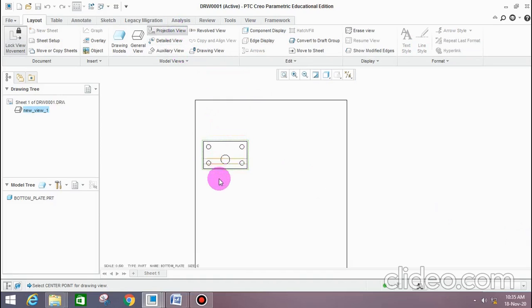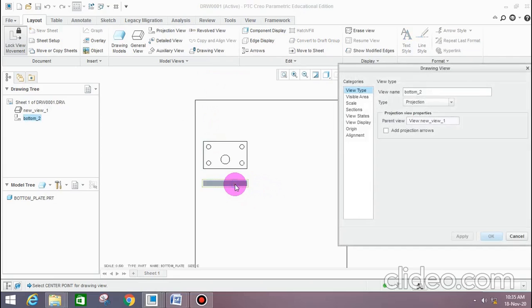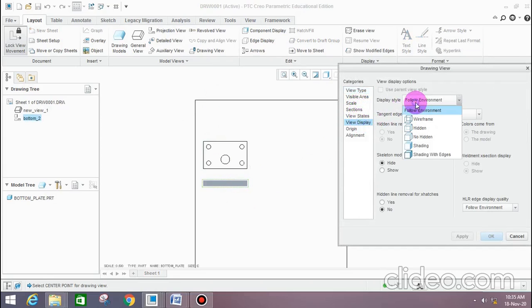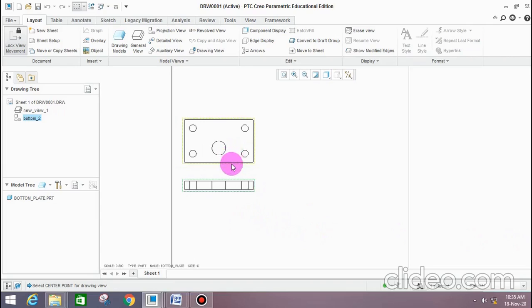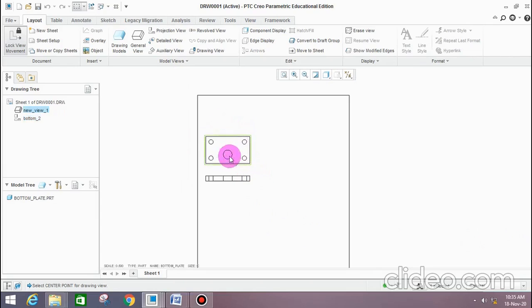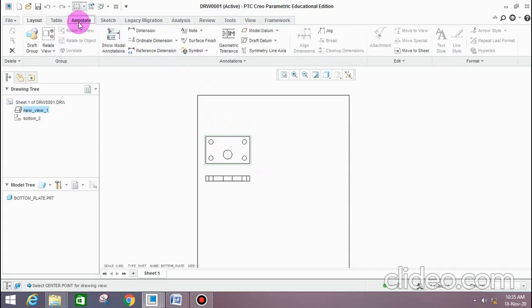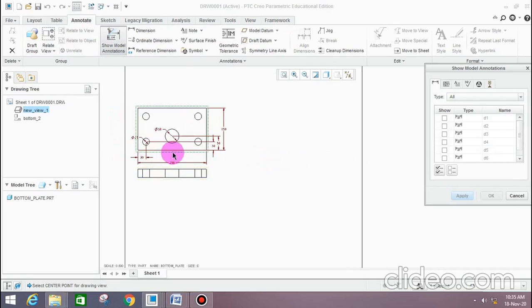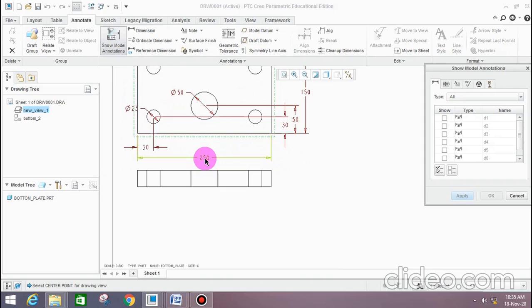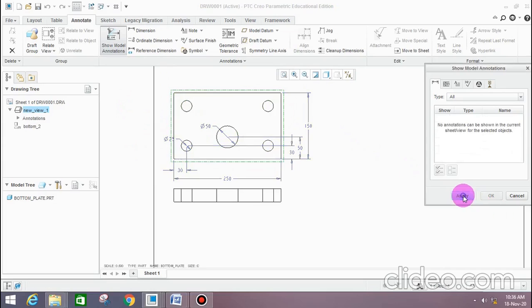This is the projection view. Select the front view. Double click on the object, go to view display, select wireframe, then apply. Here is view representation as well as dimensioning. Select this object, go to annotation, go to show model annotations. Select whichever dimensions you want: 250, 150, this is 30, and again 30, this is 50, diameter 50 and 25. Then apply.